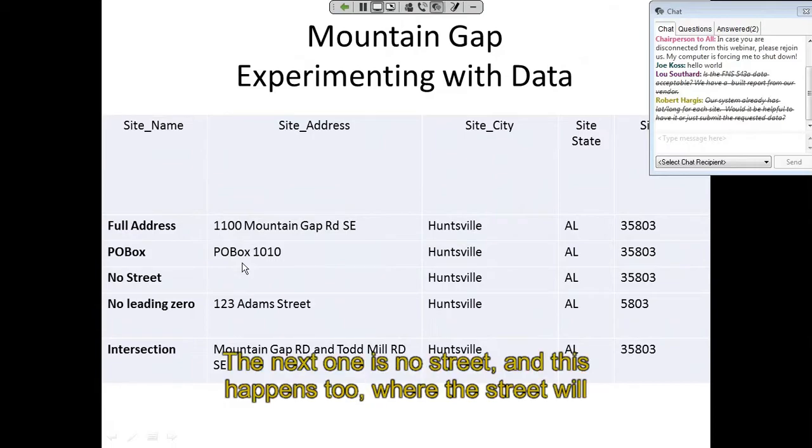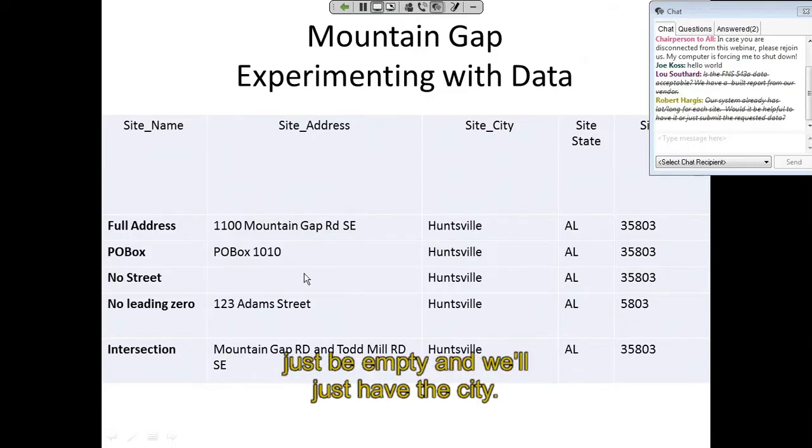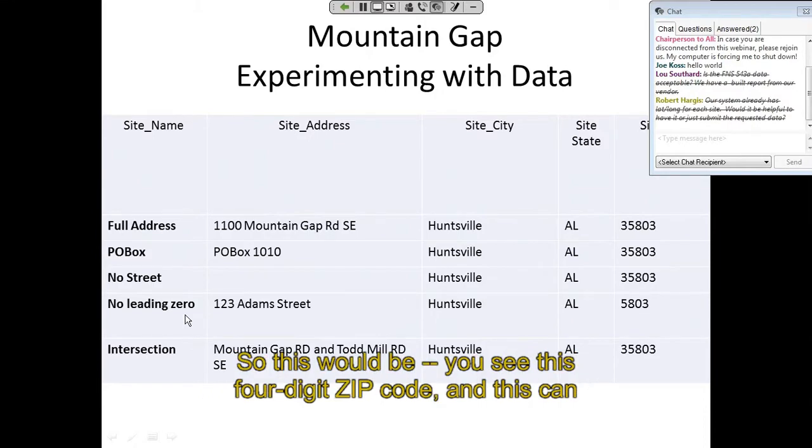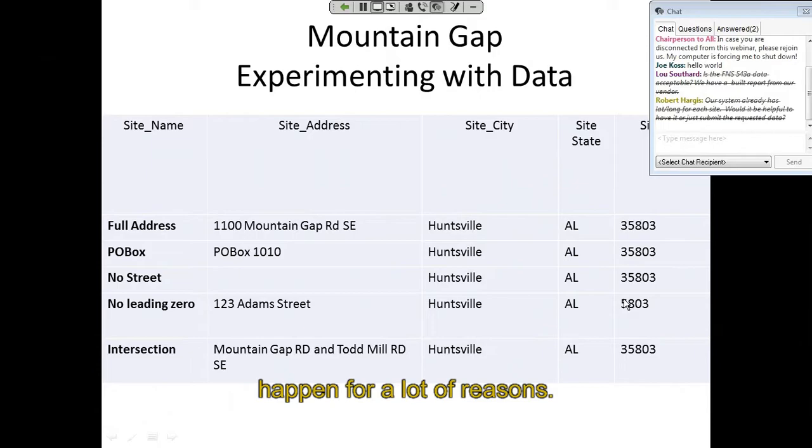The next one is no street, and this happens too, where the street will just be empty and we just have the city. One issue that I'm going to talk a little bit more about later is no leading zero. So this would be, you see this 4-digit zip code.